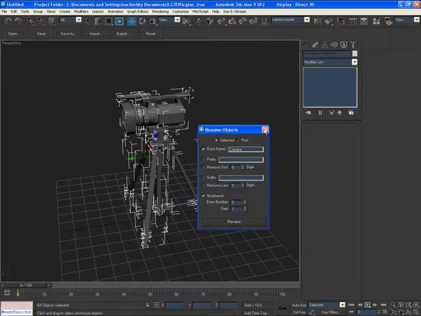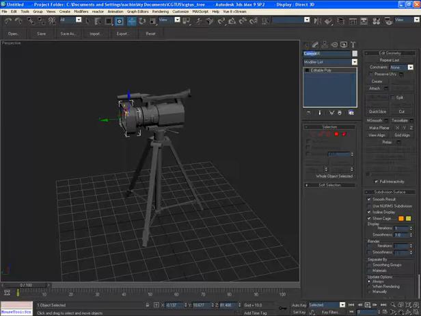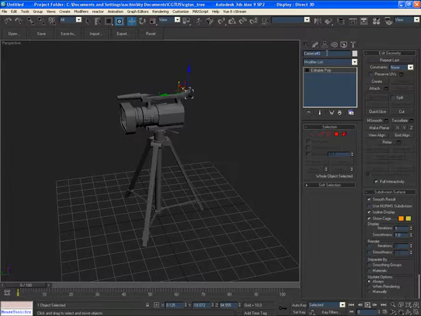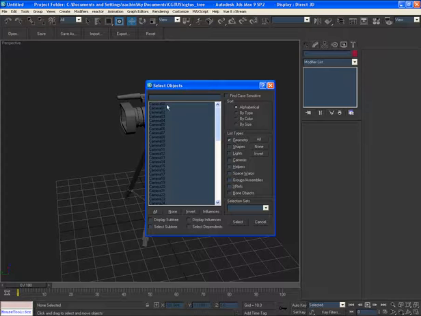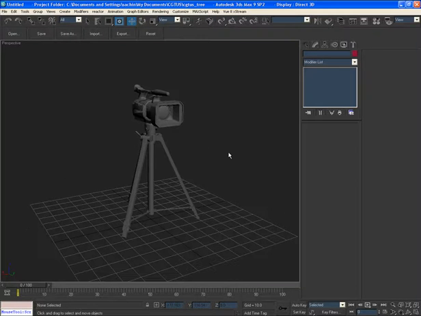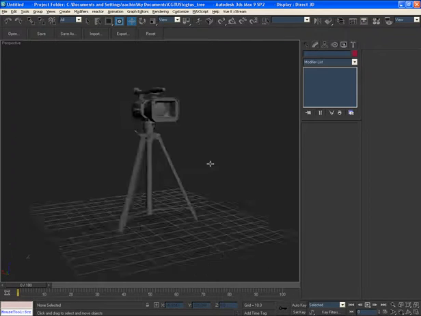Alright, so renaming is done. What it did was rename each and every element with the name camera as our base, and every element is numbered. Here we can see camera 0 and so on, so we have altogether 69 elements, 69 objects. So this is done.